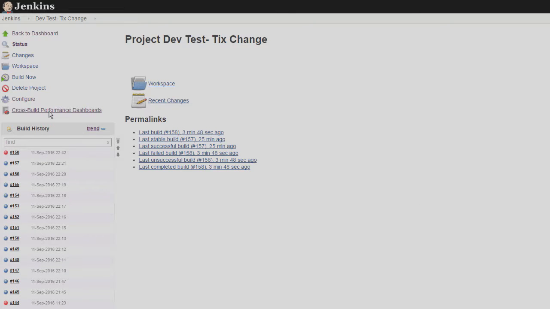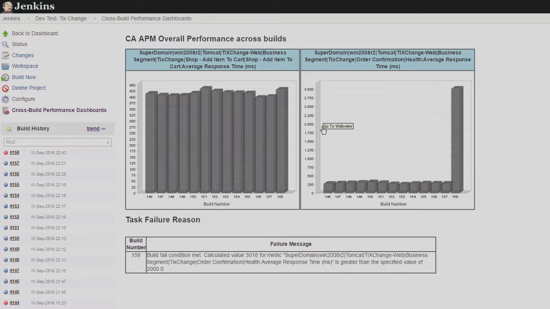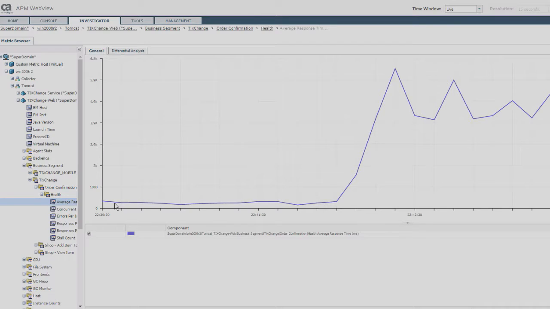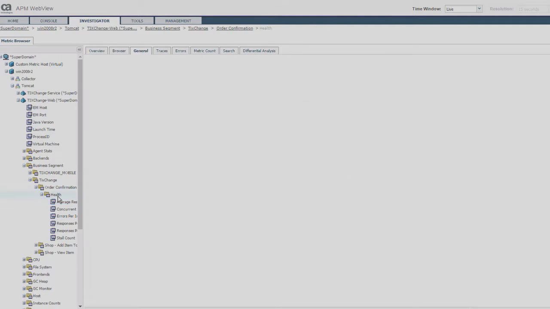Let's look at the cross-build performance dashboard. As you can see, the build fail condition has been met. The calculated value of 3 seconds for this particular metric, order confirmation, is much greater than the value that has been set. So let's jump over to the web view and see what happened. As you can see, for that particular metric, there was a performance issue and the average response time spiked up to more than 5 seconds. So let's see what exactly went on with that particular transaction.